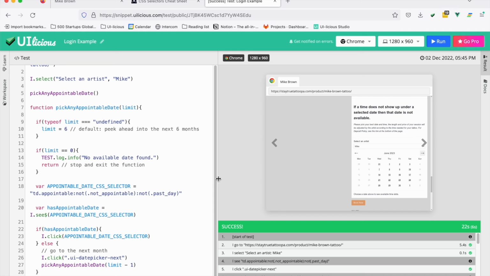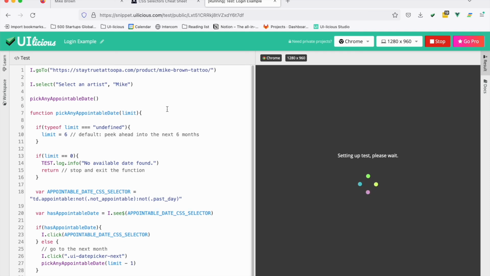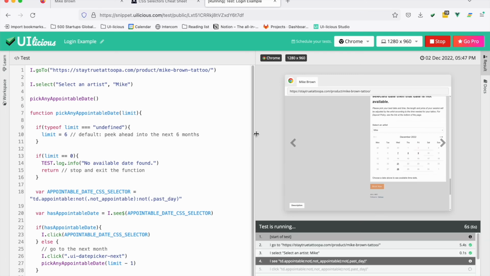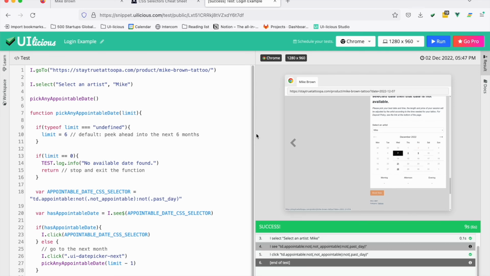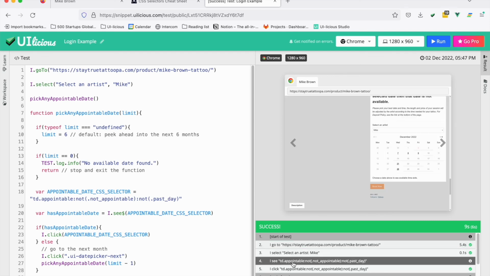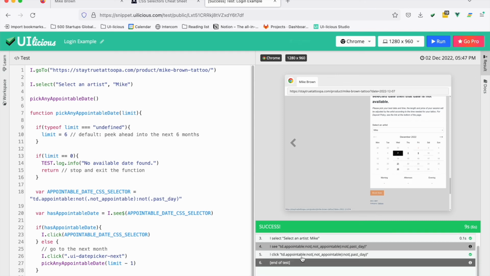So let's remove our appointable date equals false statement. Just run this to make sure everything works. Okay, so there we go. We go to the website, select the artist, make sure it's Mike. If we see it, then we will click on the appointable date, and that's the end of the test. You can see the date 7 is selected on the calendar.